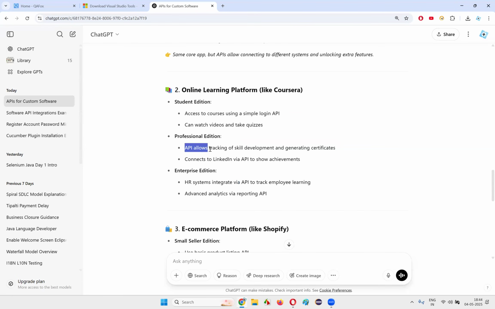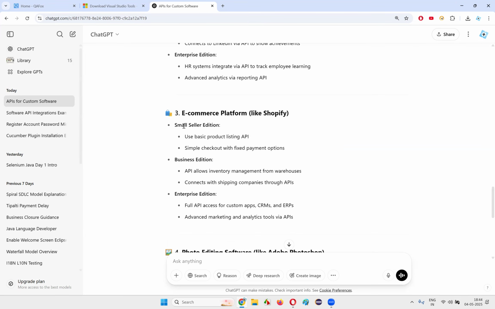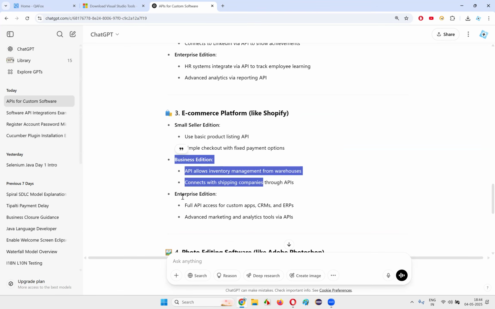Professional edition: APIs allow tracking of skill development and generating certificates. Connects to LinkedIn via APIs to show achievements and all. Okay, extra things are coming here. Enterprise edition: HR systems integrate via API to track employee learning. Advanced, okay, e-commerce platforms like Shopify, small seller edition will be there, business edition will be there.